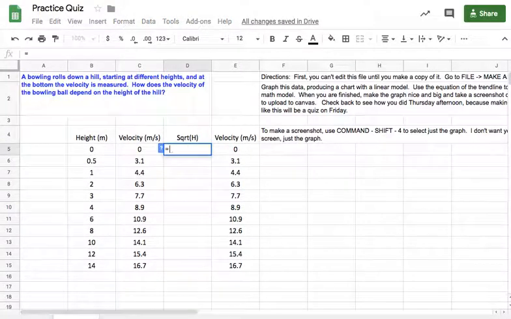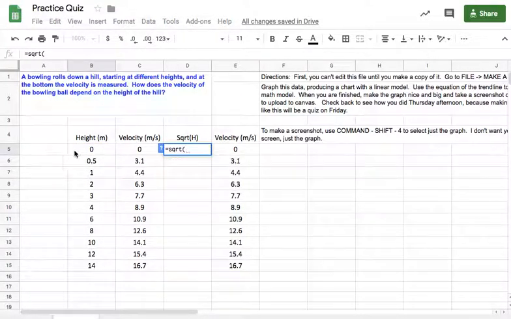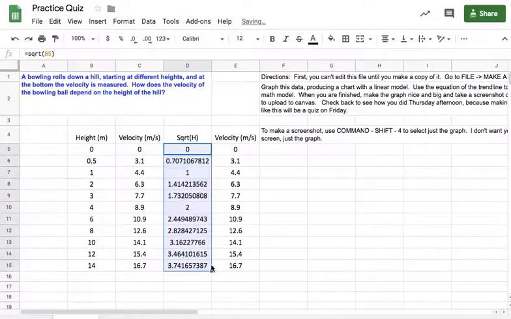I'm going to write a formula. I'm going to take this cell over here. Actually, I want to type SQRT of this cell over here. So the formula I want is going to be the square root of B5. Square root of 0, 0. That's pretty easy. I'll copy that down. And just to check, let's find one I know. I know the square root of 4 is 2, so that looks good.